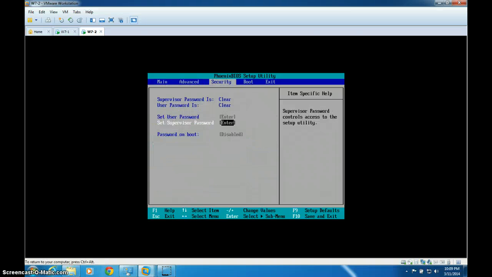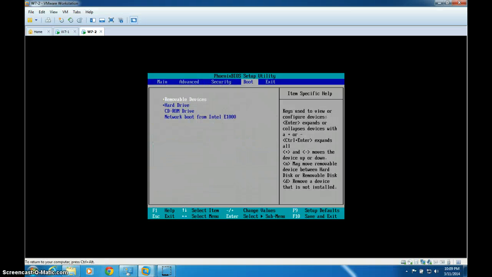And take the CD drive, and we want the CD drive to be up at the top. We want it to be the first thing that it boots from. So use the plus key to bring the CD-ROM drive up and up again till it's the first in the list for the boot disk. So now it will boot off of the ISO file that you have put into the virtual CD drive. So hit F10 to save and exit.